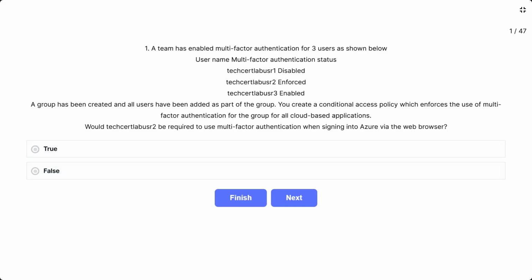Question number 1. A team has enabled multi-factor authentication for three users as shown below. Username, multi-factor authentication status. So we have TechLab user 1, 2, 3. For user 1, it is disabled. For user 2, it is enforced, and user 3, enabled. A group has been created and all users have been added as a part of the group.